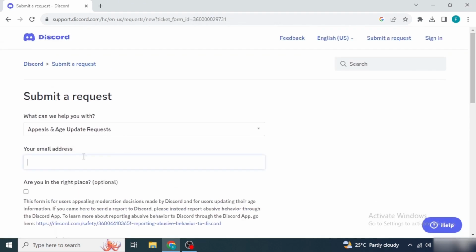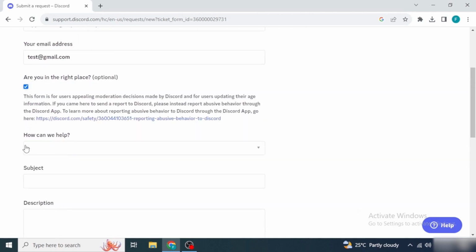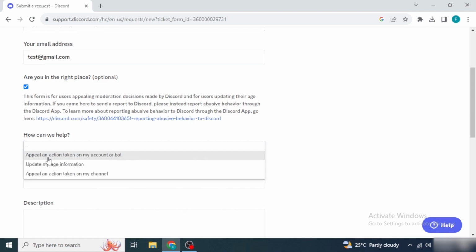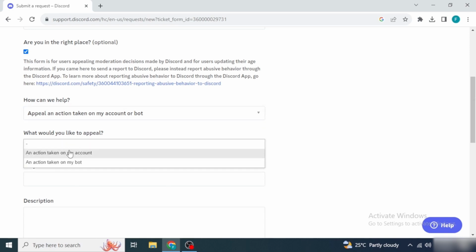Enter the email address associated with your disabled account. Ensure it matches the one linked to your Discord account. Check the box asking, "Are you in the right place?" and scroll to the How Can We Help section. Here, select Appeal and Action Taken on My Account. Then, in the What Would You Like to Appeal section, choose an action taken on my account again.